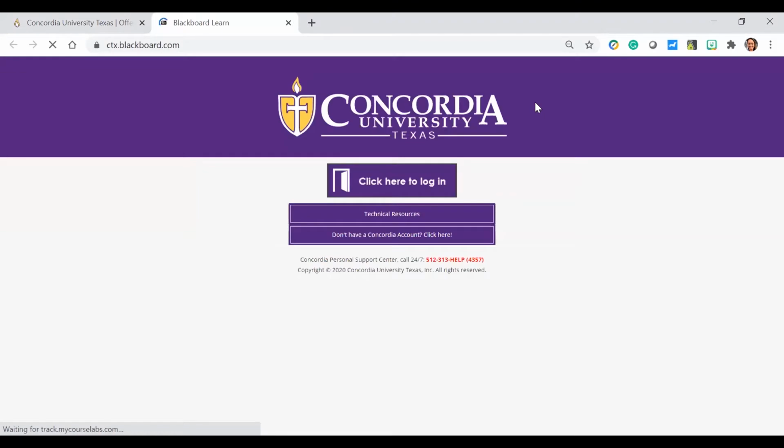Click on that to go to a new window. Notice it's a new tab, so make sure your pop-up blocker is off, and click here to log in. If you have any problems along the way, our personal support center is available 24/7 at 512-313-HELP or 4357, and that number is right there below on the screen for you.